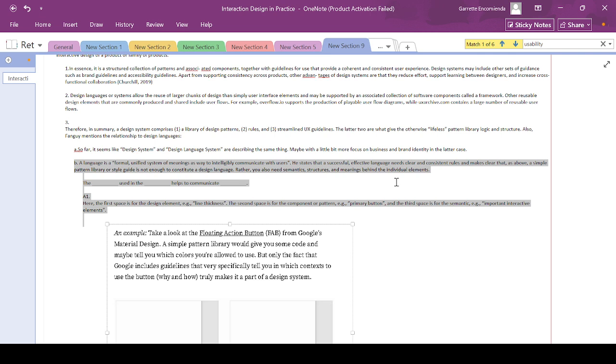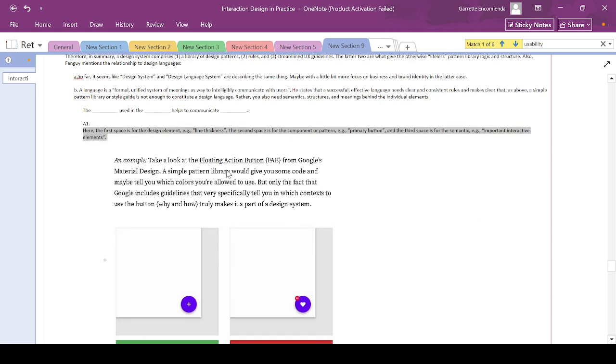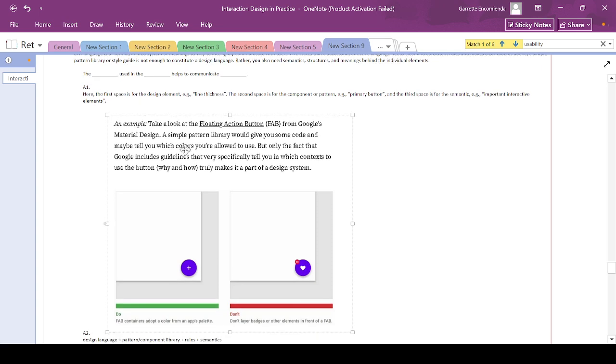You want words that pack a lot of meaning in those short words, but also unified so that others can actually understand them. So here's an example. The blank used in the blank helps to communicate this. Here, the first space is for the design element. So the design element used, like line thickness, so the line thickness used in the primary button helps to communicate important interactive elements. For an example, take a look at the floating action button from Google Material Design.